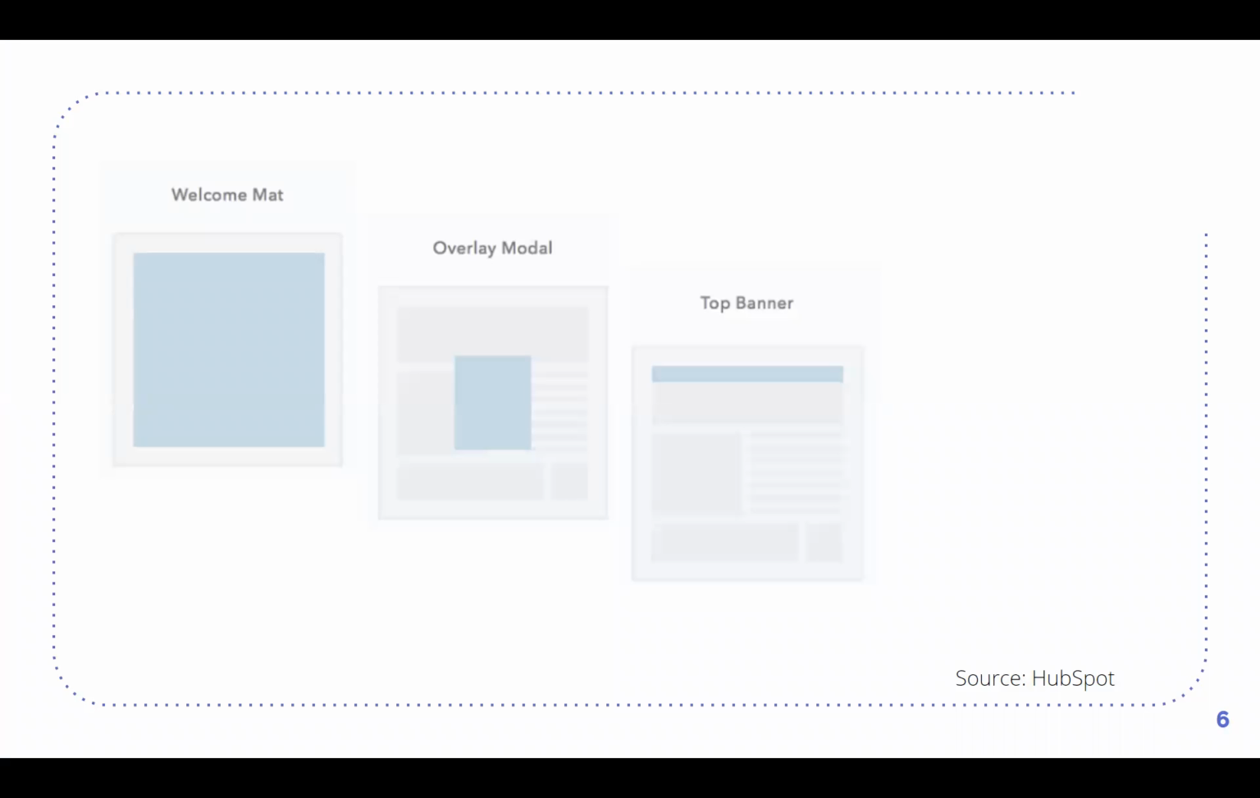The third one is the top banner. Top banners are nice. They just kind of slide down or slide over, and they don't take up too much real estate. A visitor can still browse your page, but they do offer a chance to get their attention and to prompt a higher conversion rate.